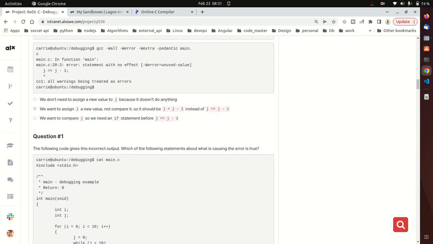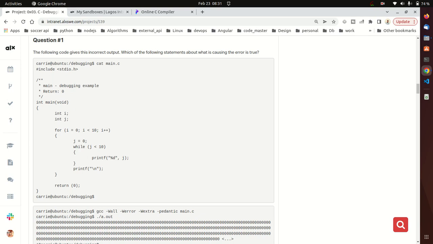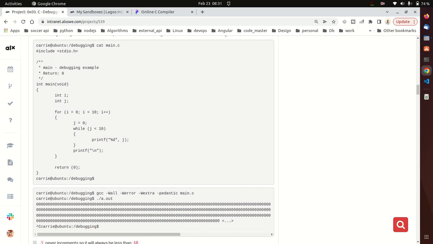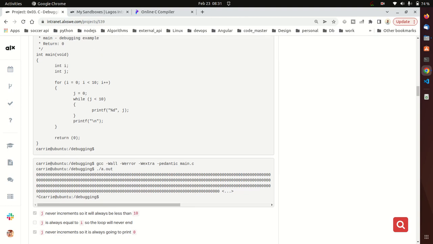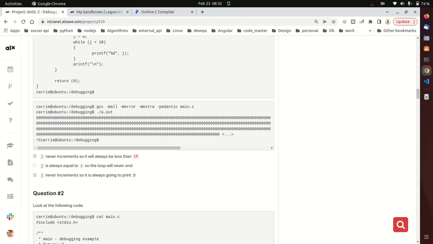So for the next question, the following code gives the incorrect output. Which of the following statements is about what is causing the error? You can always run it and see what is causing the error, but I don't want to waste your time. I believe you're going to do that on your own. So here is the correct answer. Make sure you run it and see what is going on. It gives you understanding on how you should debug.